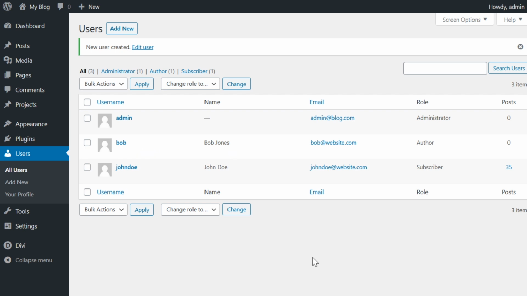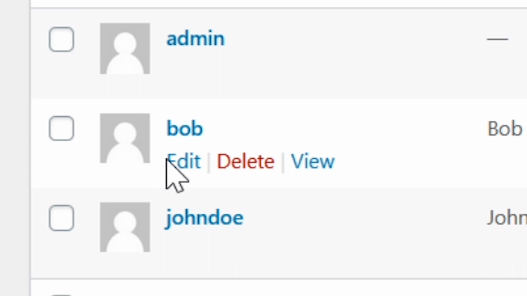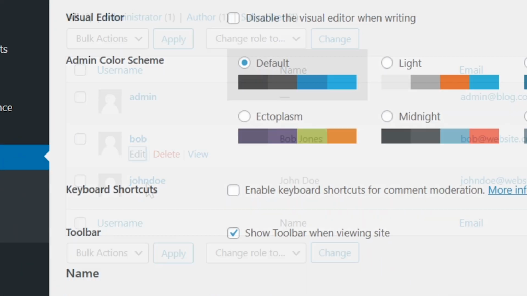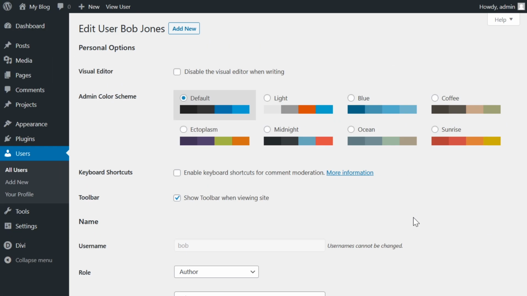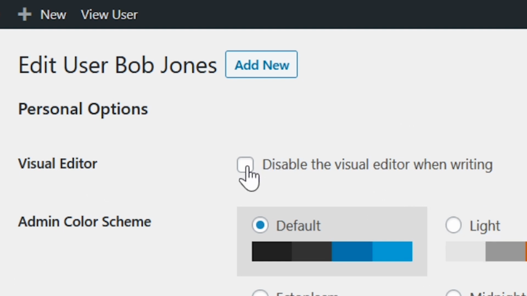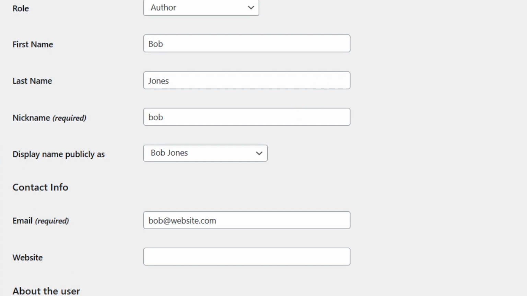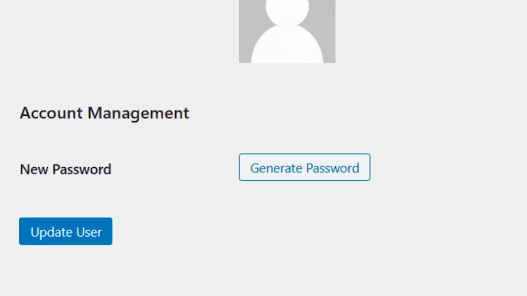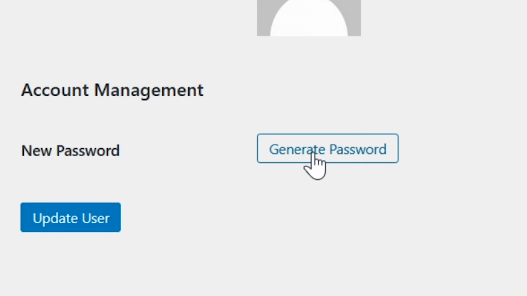If you ever need to edit a user, simply hover over them and click the Edit button. From here, you have quite a few different options. You could disable the visual editor so that the author can only write in the text editor. You can change any of the basic information as well as what their name actually displays as. You can also generate a new password, and this will send them an email so that they can get back into their account.